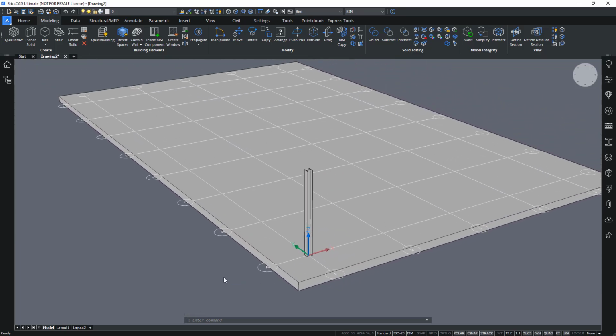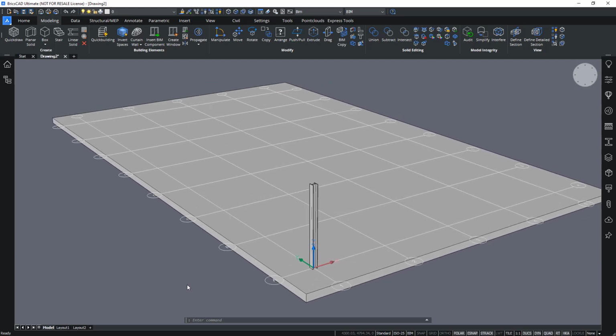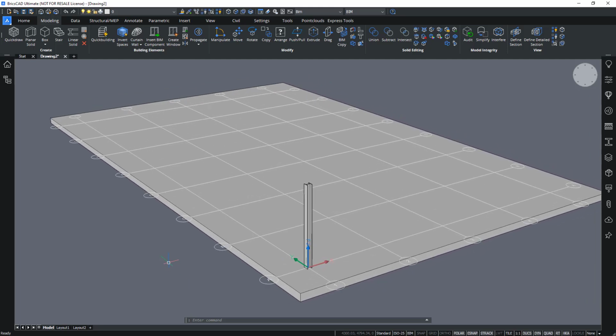Because one of the restrictions or limitations of propagate is that it can only work with solids as its reference solids. So if I start propagate, the first thing it asks me is select the reference solids. These are the solids that make up the context of the detail that we're going to copy over. In this case, we want to copy this column over to all the grid intersections, but this grid is actually not a solid. It's a block reference, a special type of block reference.